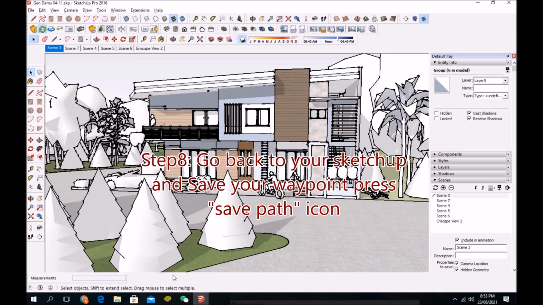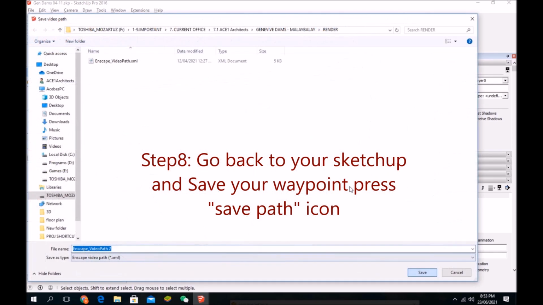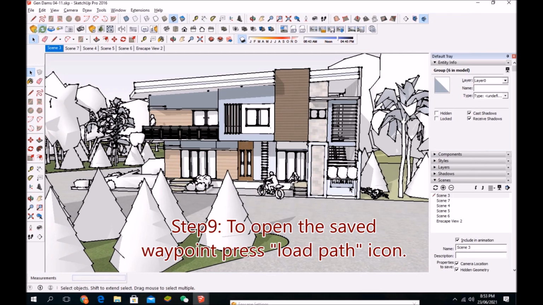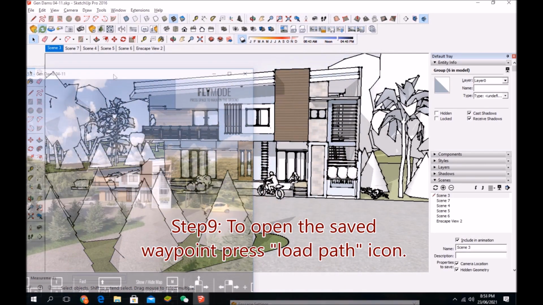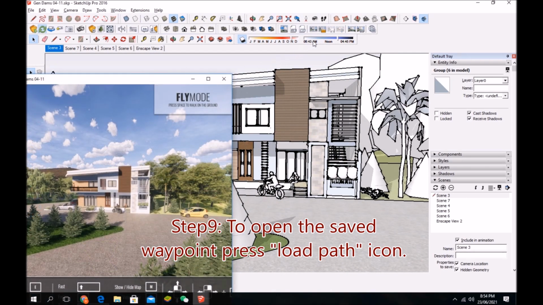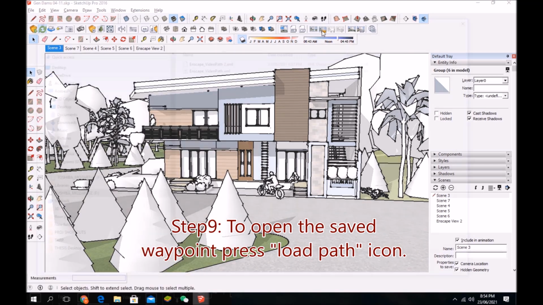Go back to your SketchUp and save your waypoints. Press the Save Path icon. Step 9. To open the saved waypoints, press the Load Path icon.